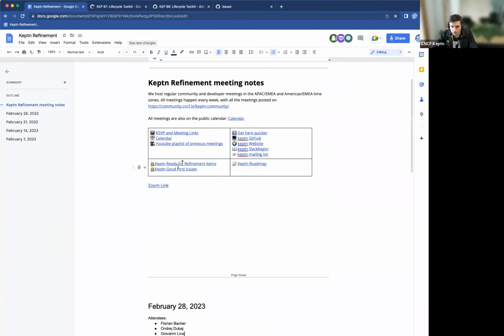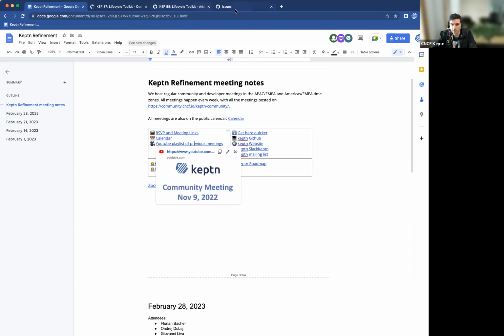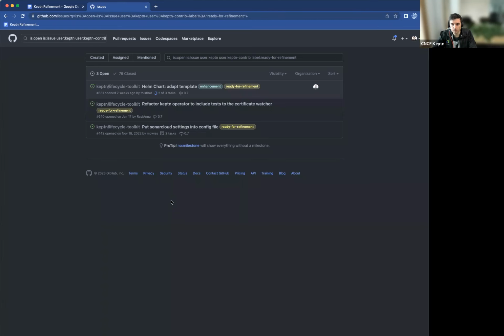Otherwise, I also added something to this document on the top. There is a link towards the refinement, ready-for-refine tickets. That links to this nice page where, across all the different repositories, we can keep track of the tickets and issues that need some refinement on our side. In particular, for today, we have 3 different tickets. Let's start from the oldest one.